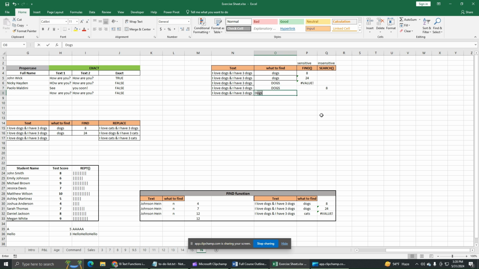Now if the first letter is typed in uppercase and the rest are in lowercase, even in this case SEARCH works, because dogs is common in both places, but here the first letter is uppercase and the rest are lowercase. In that case also SEARCH works. SEARCH is case insensitive.